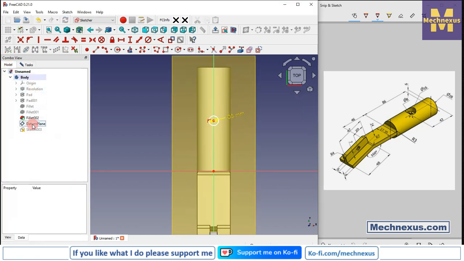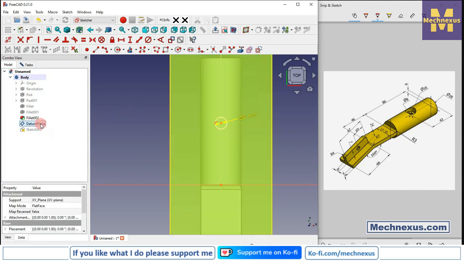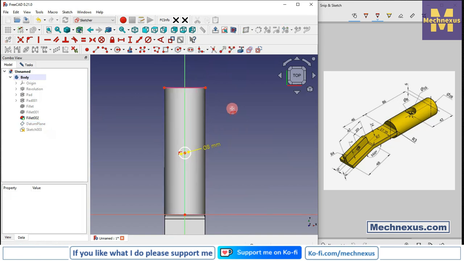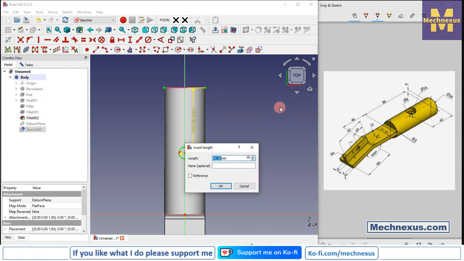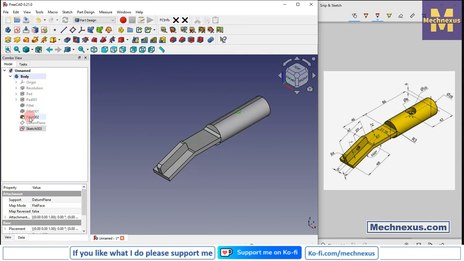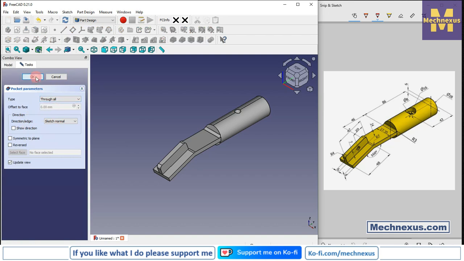And now we will off the datum plane and we will project this edge and select the vertical dimension, select this point and this point, and provide the value of a 40 degree. Now exit from the sketch, select sketch and click on extrude cut, and from here say through all, say OK.